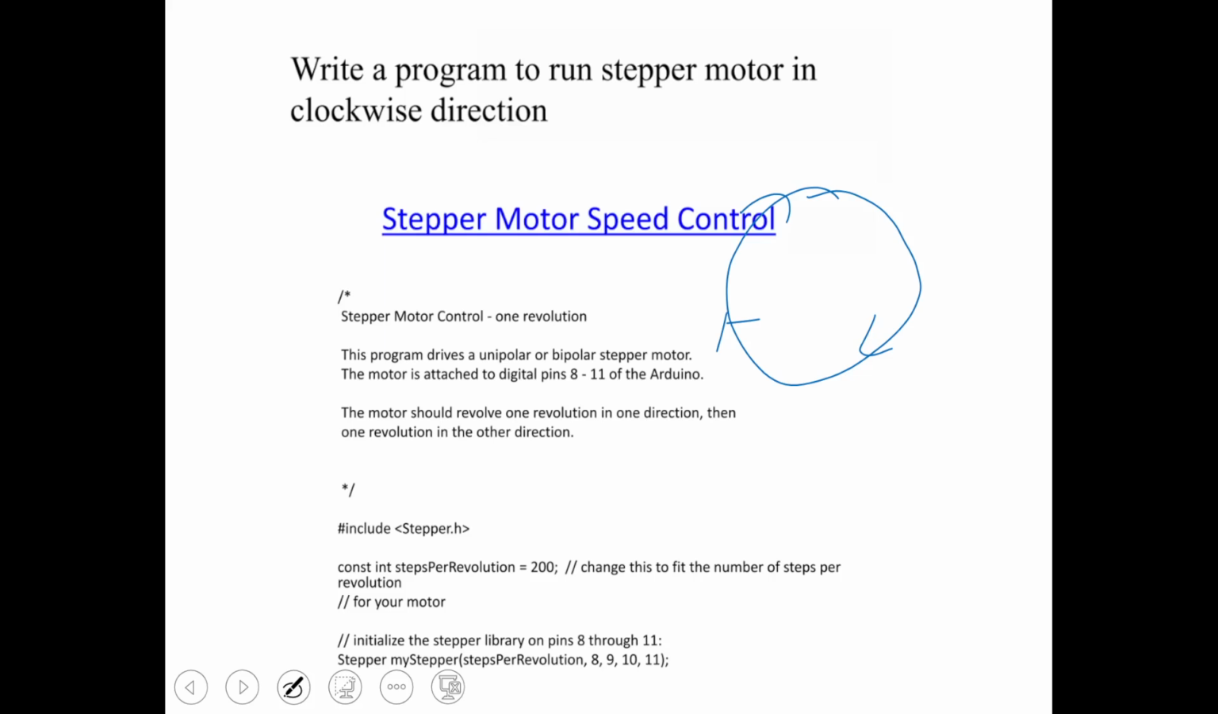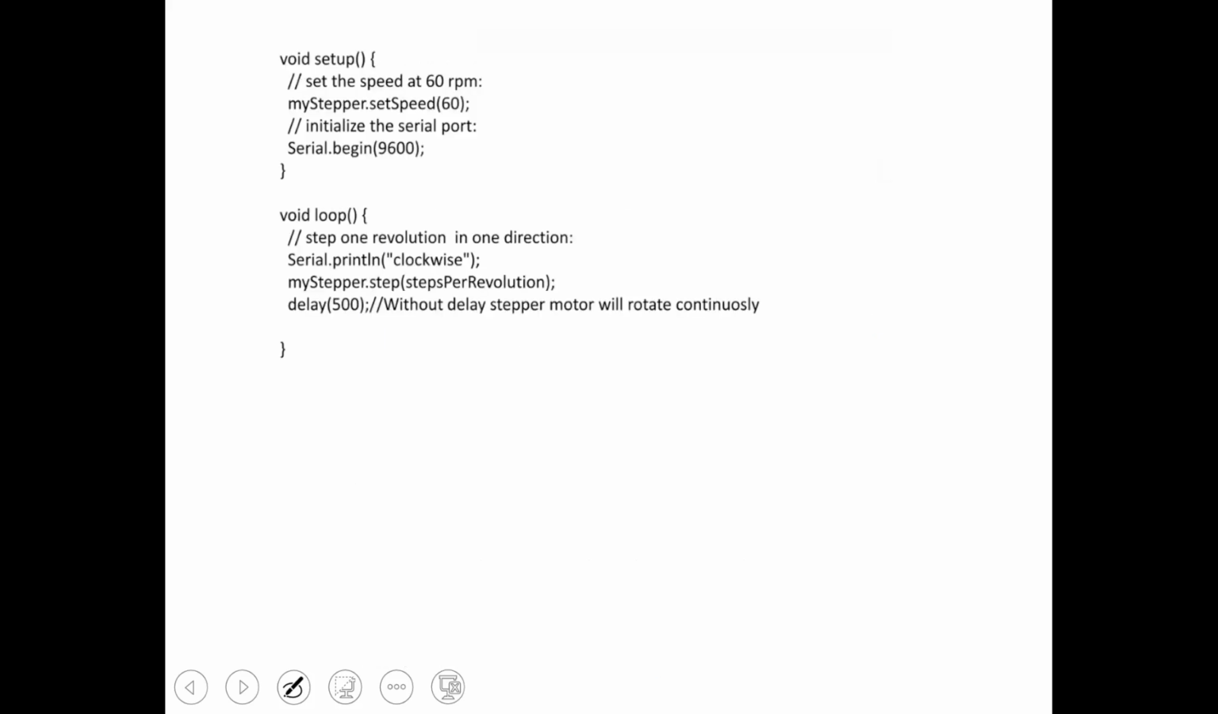The constant for steps per revolution will be 200, as we already know. We initialize the stepper library on pins 8 through 11, so 8, 9, 10, 11, that is 4 pins. Then we set the speed at 60 rpm, meaning 60 rotations per minute. We have put 200 steps, so it will take around 3 minutes and some seconds. This will be initialized on the serial port, and everything we have to initialize.